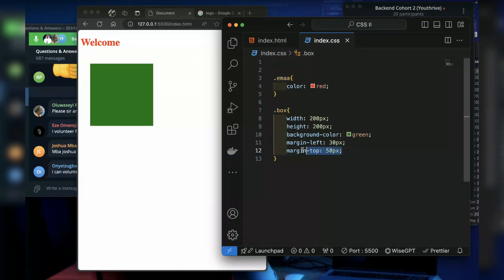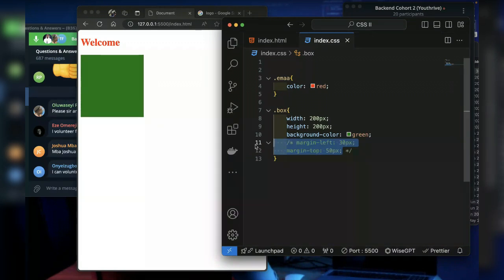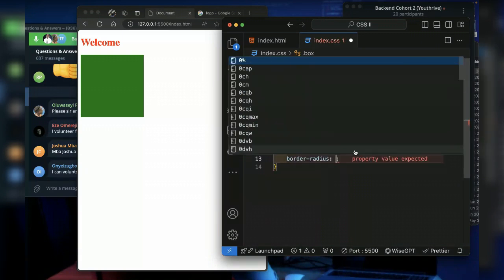This box, I can equally turn it to a circle. Now, whenever the height and the width are equal, you can turn it to a circle. I will repeat, the only time where you can turn an object to a circle is when the height and the width are equal. Here, you see that the width is 200 pixels and the height is 200 pixels. Now, if I want to turn this to a circle, I will do border-radius: 50%.